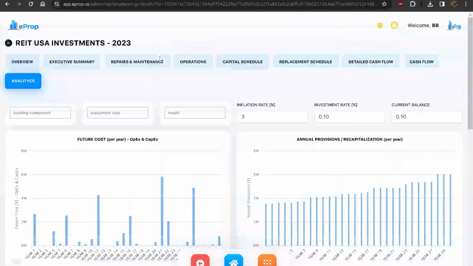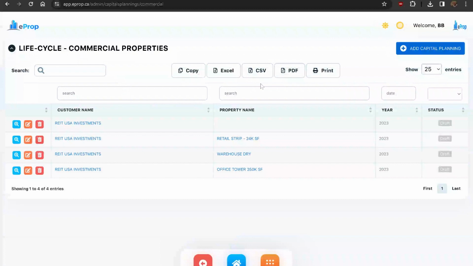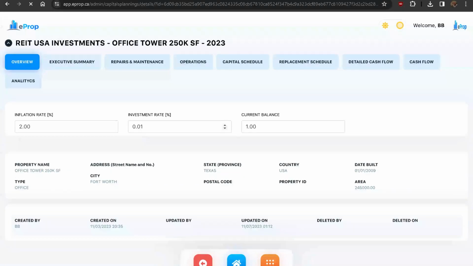So in the next tab here, I would like to show you how to create a capital planning for a 25 years capital planning. We have created the same building profiles, the same office tower, warehouse, and retail strip. And we're going to see a portfolio analysis. So let's look at the office tower here. This office tower is from a specific city. It's from Fort Worth in the United States.